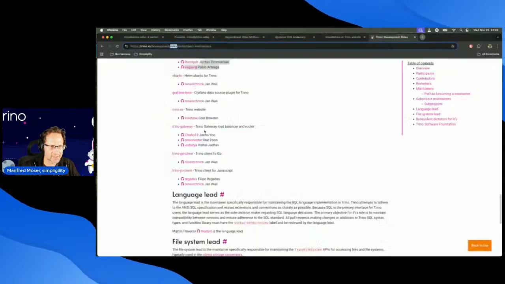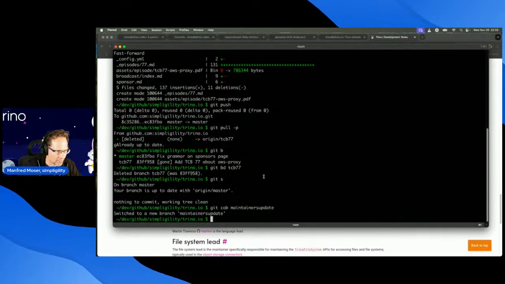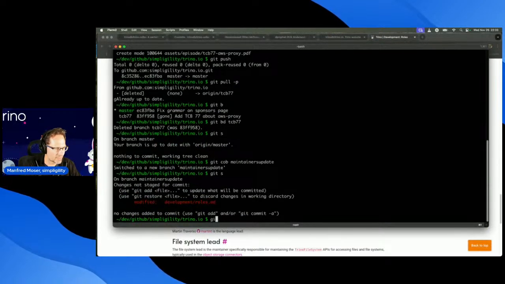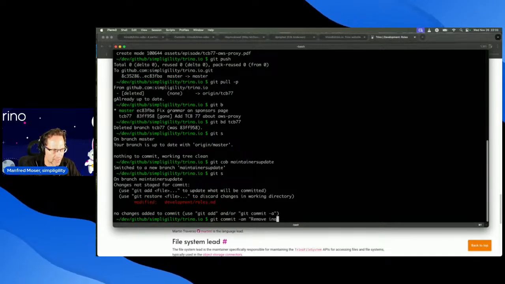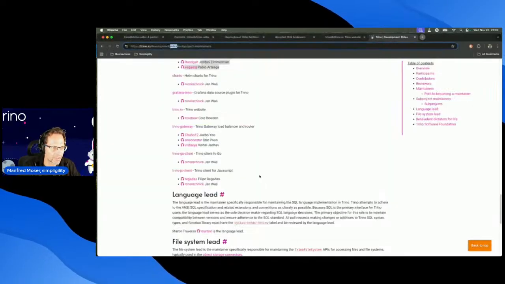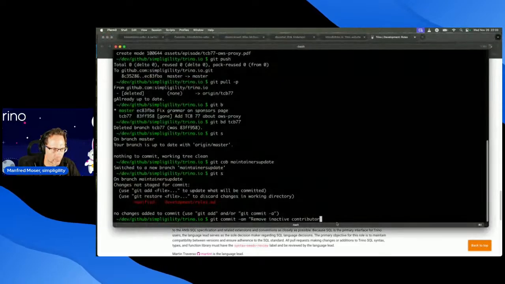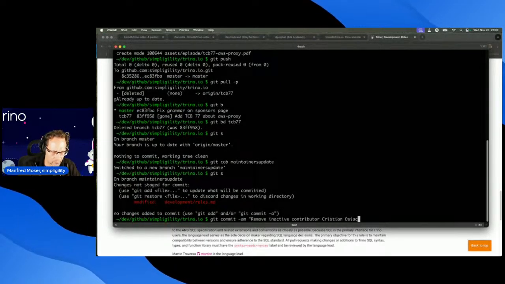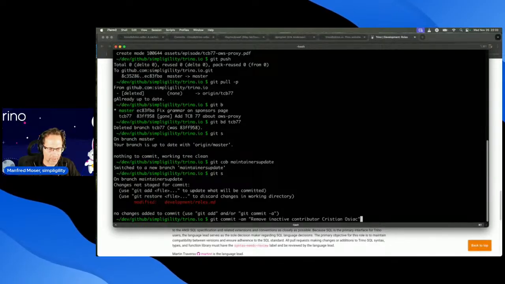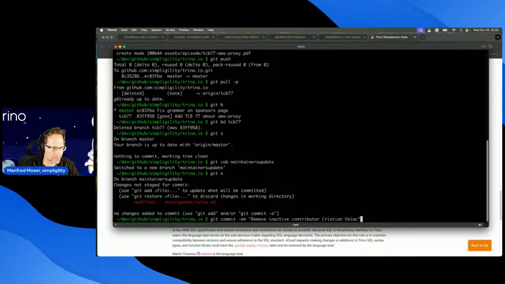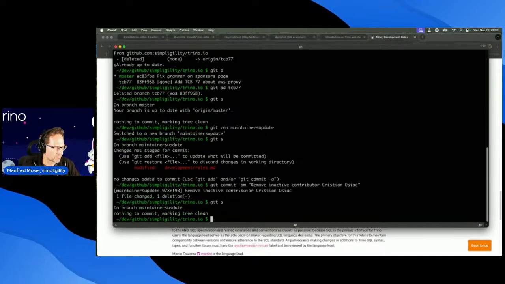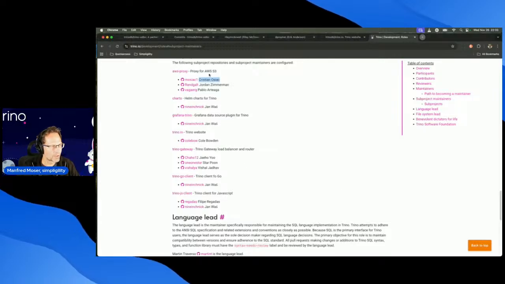we'll remove Christian. This is a separate change already, so we can already add this git commit, remove inactive contributor, and we'll just use his name. And that's probably fine as a commit. It's nice active voice. That's already it. Now that's done.